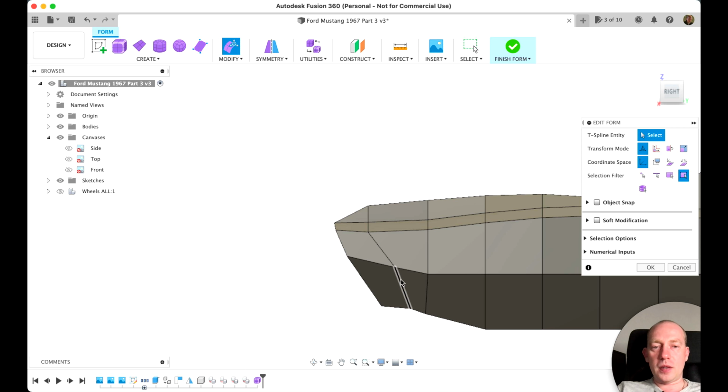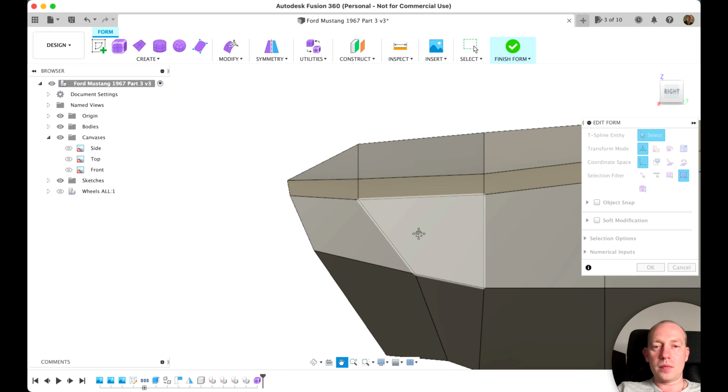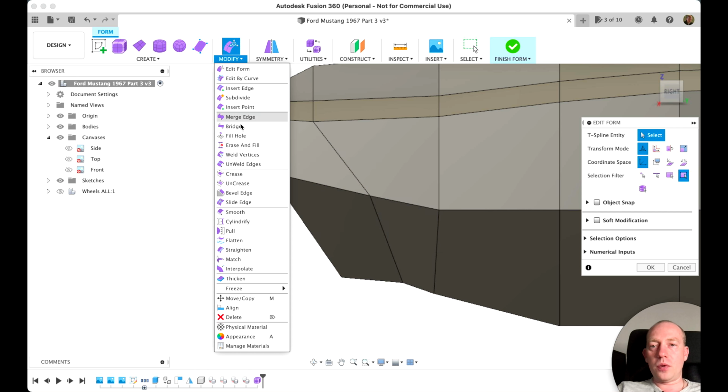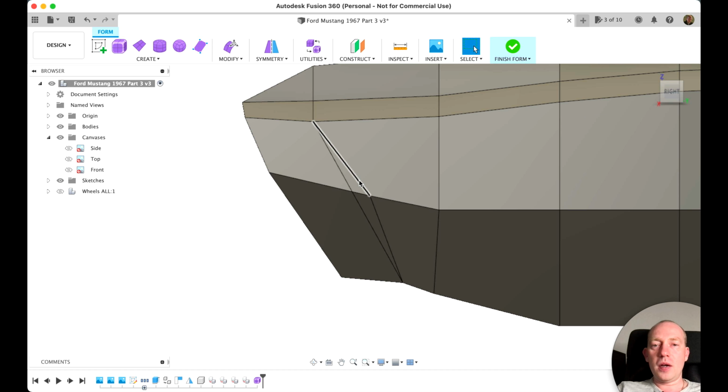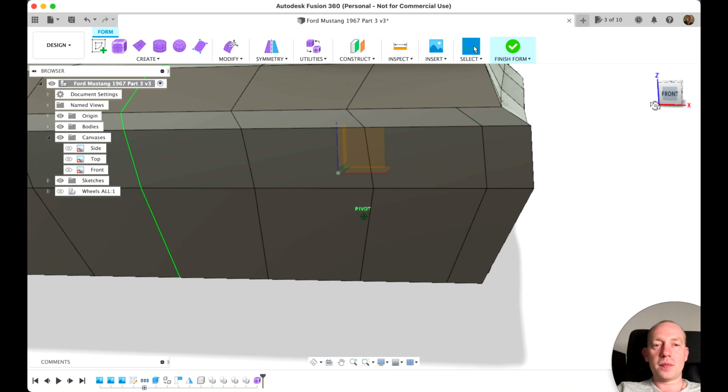Let's replace this line. So how do I replace? From the Modify drop-down menu, I choose Insert Point. So I put one point over here, another point over here. Then it makes me a straight line. I click OK. I double click on these two lines and I press backspace. And basically I'm deleting lines that I don't really like.